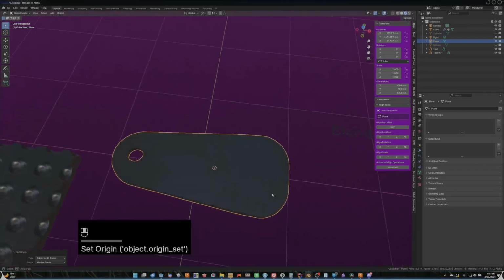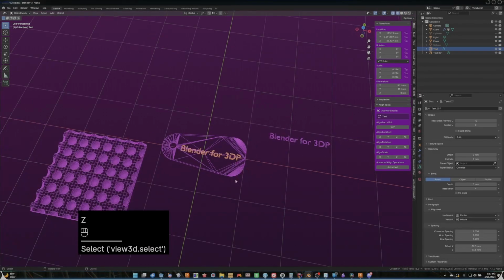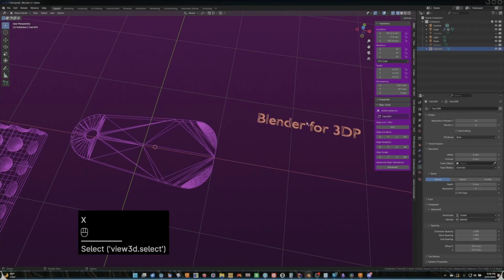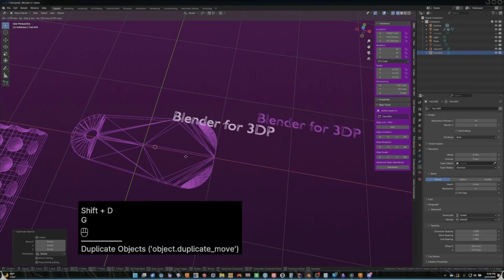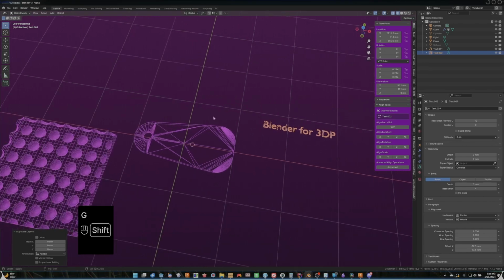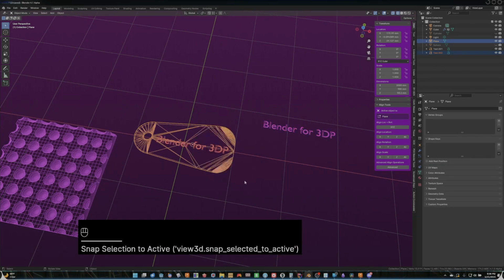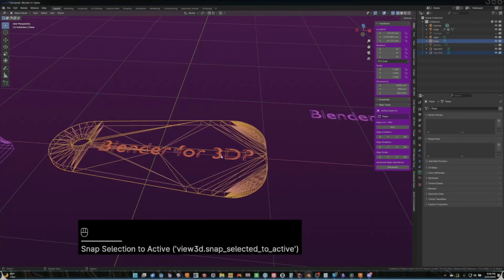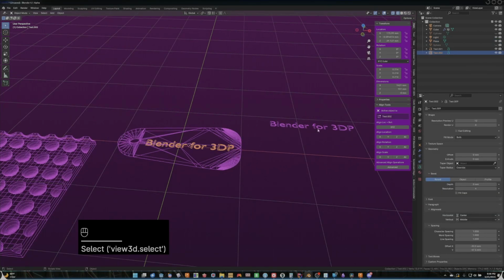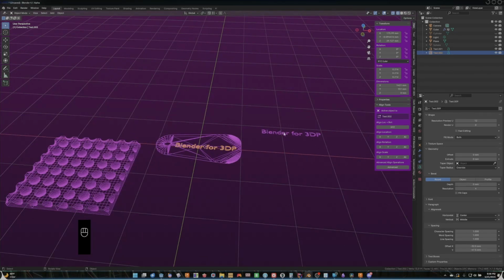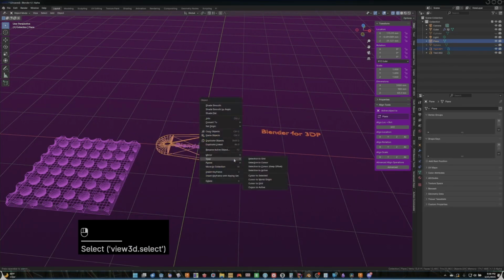So now, if I delete the text that's there and I want to snap another duplicate or another set of text to this object, it's going to snap into the usable area, generally already centered, assuming that our origin on the text is centered. So that'll give you a nice, easy way of just testing out multiple objects quickly.